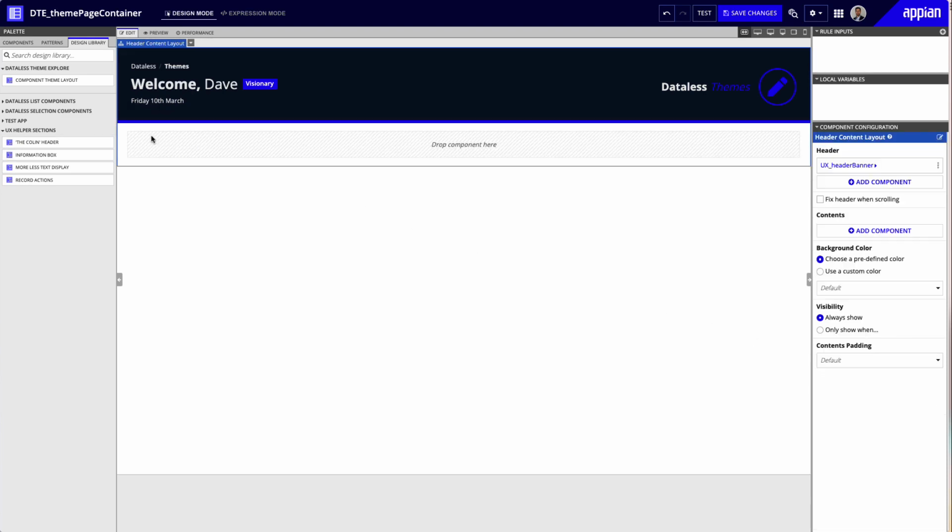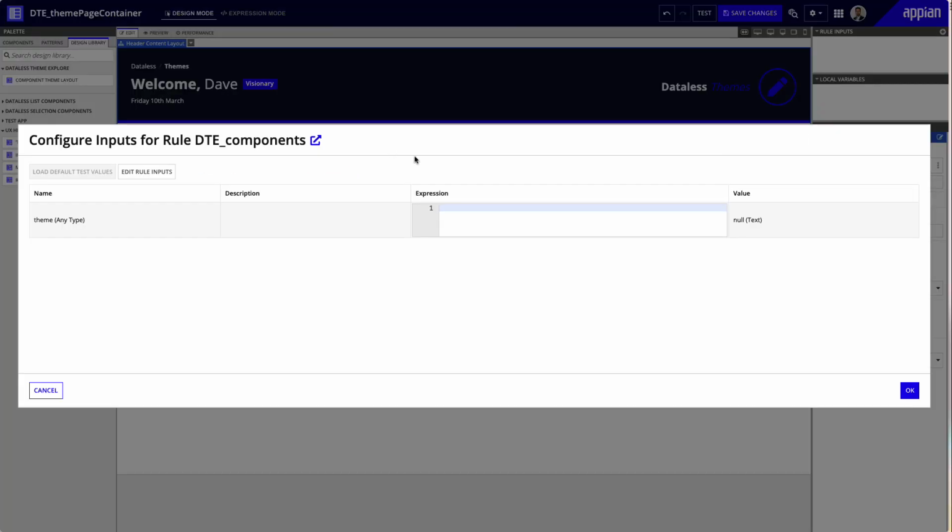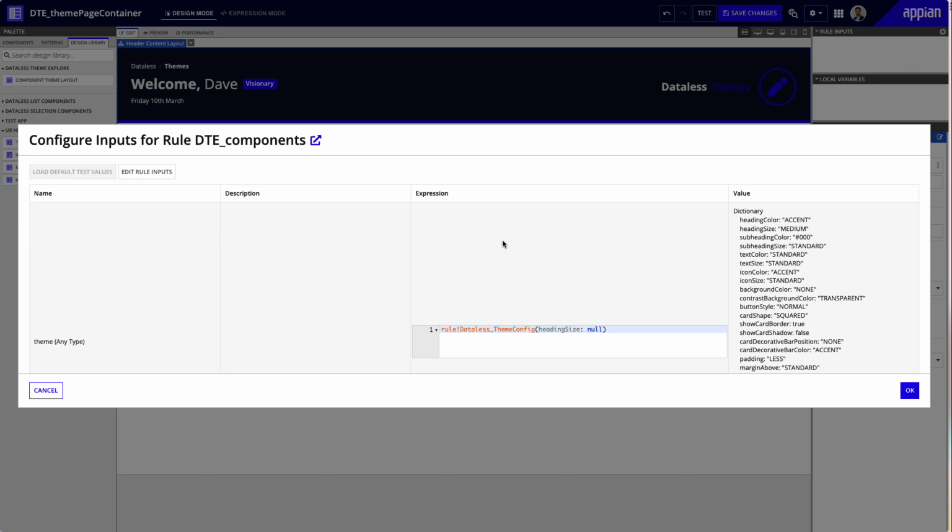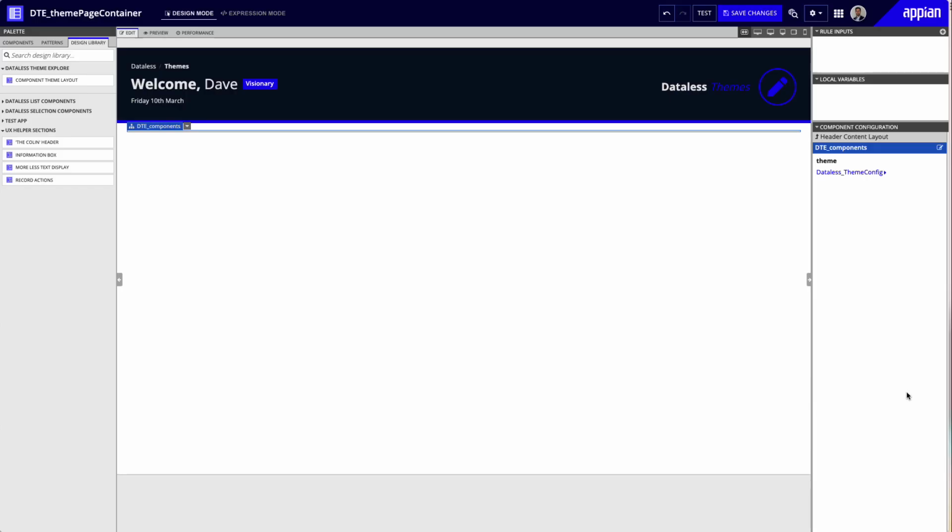we're going to apply different themes to the header as to the rest of the body. So there's our banner in, and I'll put the component theme layout in here, which is the one we just made. And I'm going to simply pass in our Dataless theme rule. And at the moment, it needs something. It needs some field. So I'm just going to set the heading size to null, which is basically use the default values. You can see now that the default theme values are pulled through.